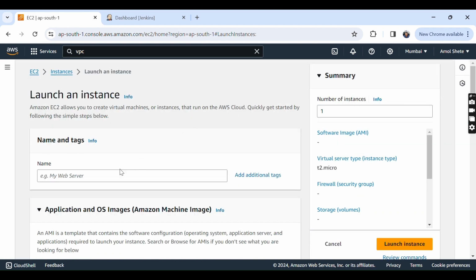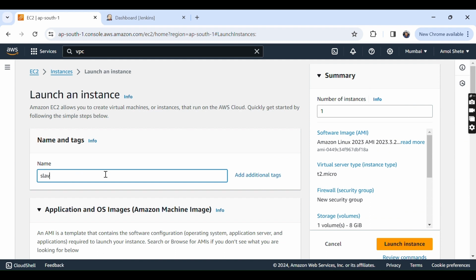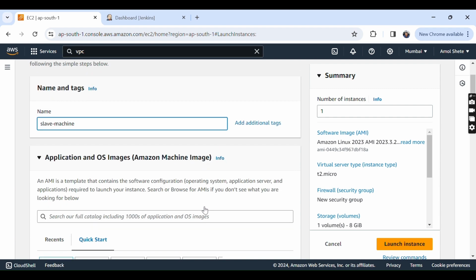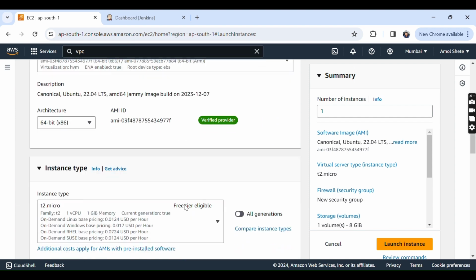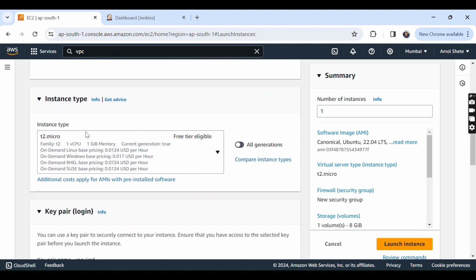Let's launch it. Here I'll give a name, let's say slave machines. That is the name I'm giving. And for the operating system, let's say we'll choose Ubuntu. For the slave machine, as per your choice, you can choose whichever one you would like to go with.